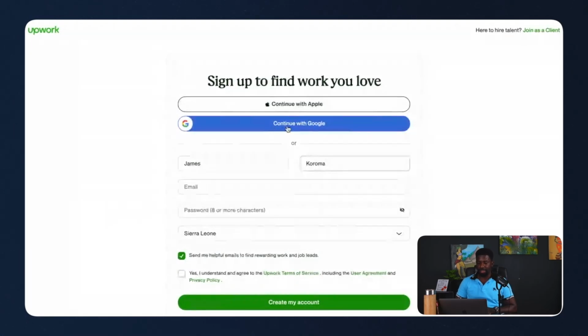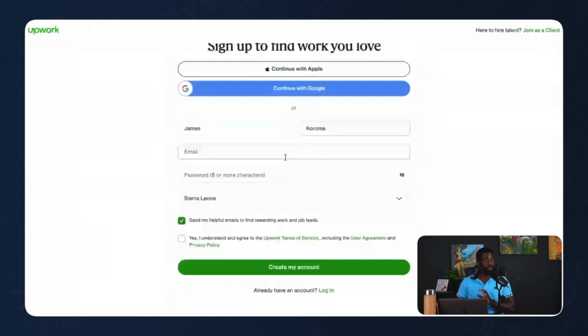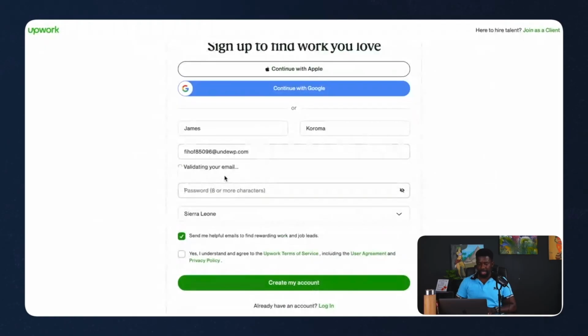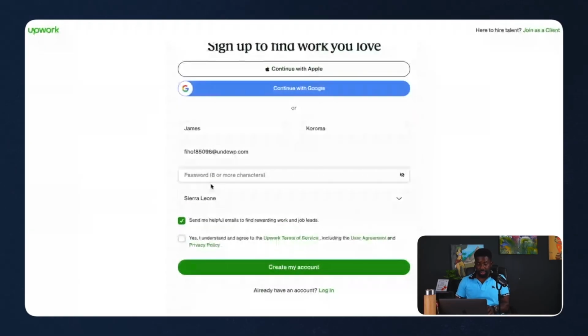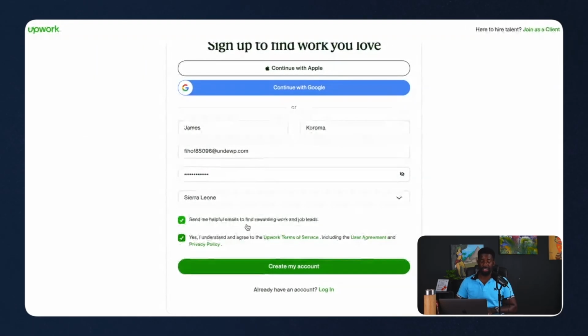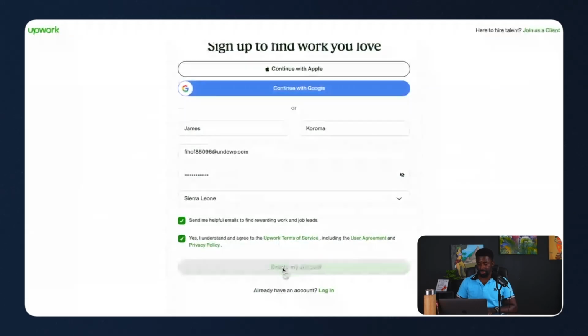Before going to that, you can sign up with your Google account. I don't want to do that. I want to walk you through the process, or you can use your Apple account. So I normally go through the process, write all my details because I know what I'm writing. Then I can create a password, right? Make sure you create a password that you can remember. If you want Upwork to send you emails, you can do that. Sometimes it's helpful, especially if you are getting started. So I'll just click those two things, and then I'll continue to create my account.